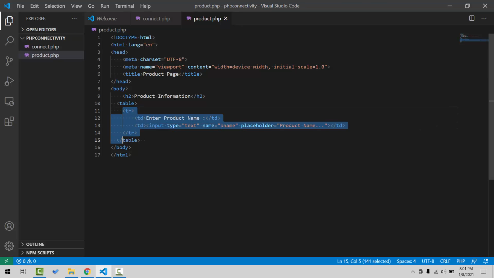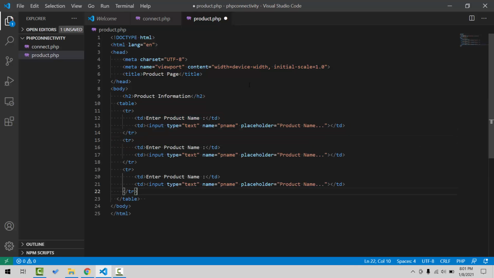I will add the remaining rows. Here I will copy paste the fields. I will keep 3 rows. First is product name, then second is product price, which will be p price. Here I am keeping the name of each control the same as we kept in the database, because it will help you while writing code. Last is quantity, PQTY.